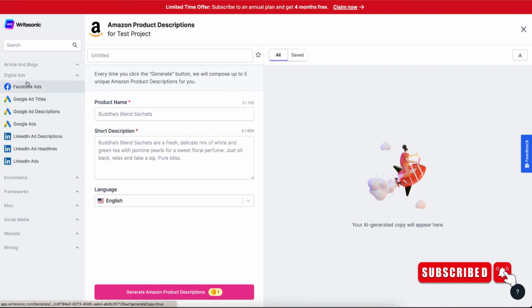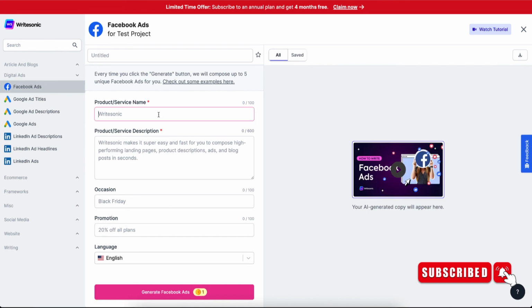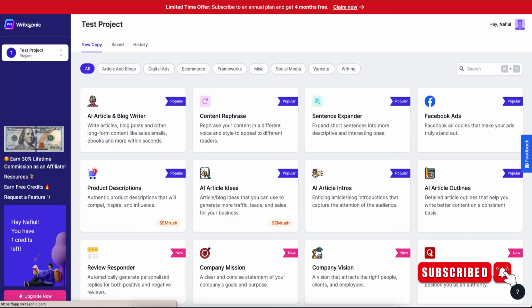Then we have the digital ads. If you click on Facebook ads, then you need to write the product or service name and a short description, then you can click on generate ads, and they will generate a few ad copies for you and you can pick one of them. So that's a great one.